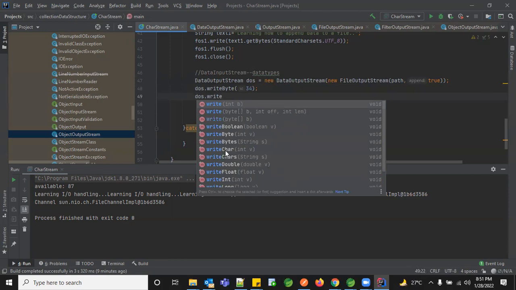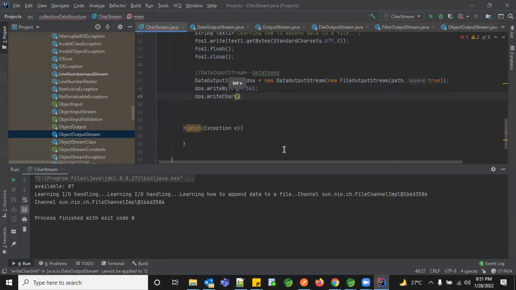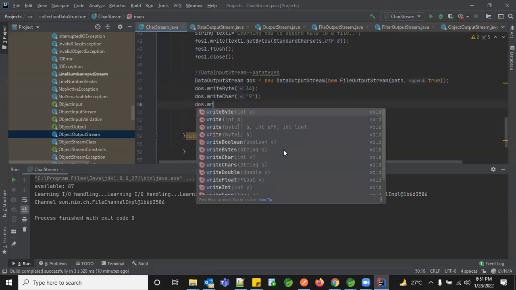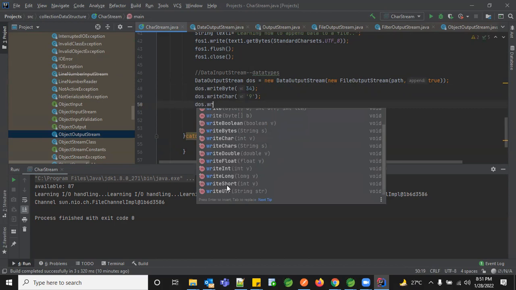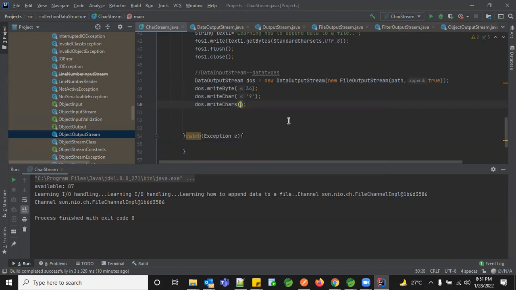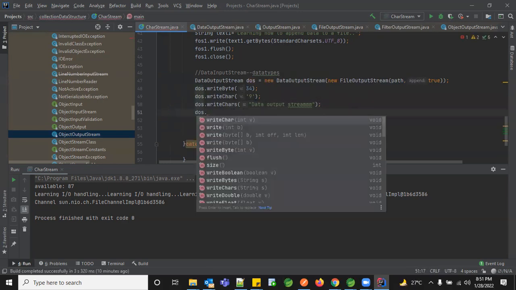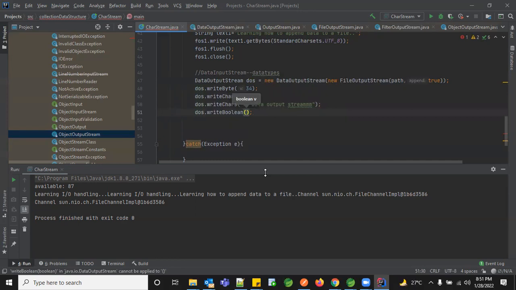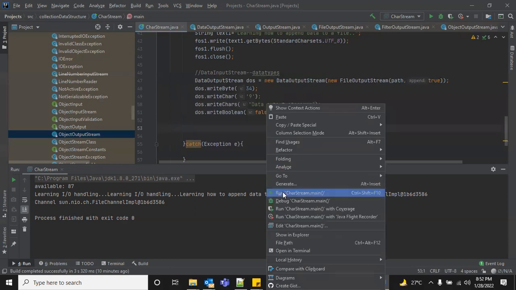And let's say write character. String. We'll give one more data type. Boolean. And now let's run it.